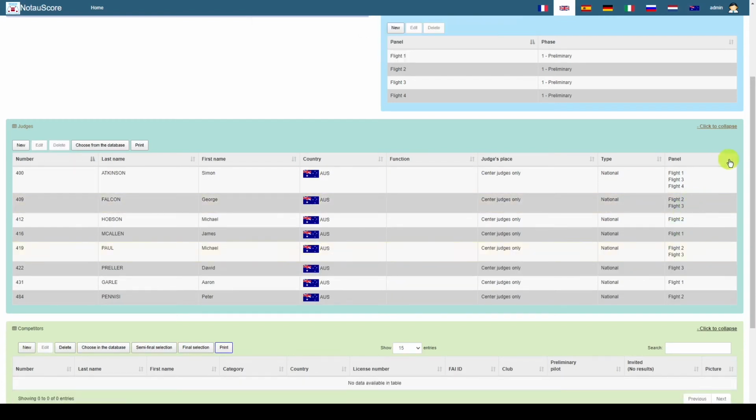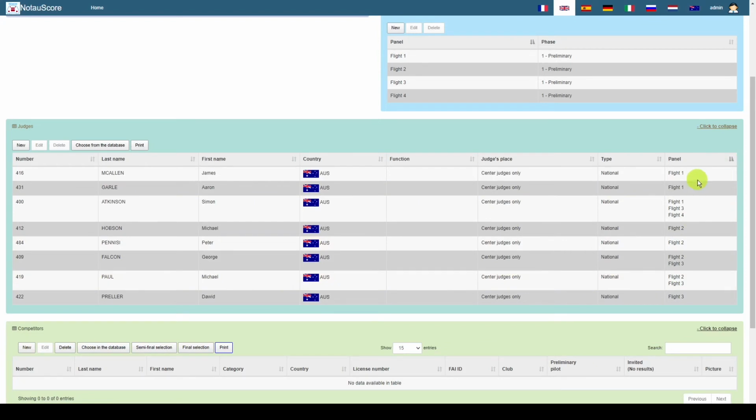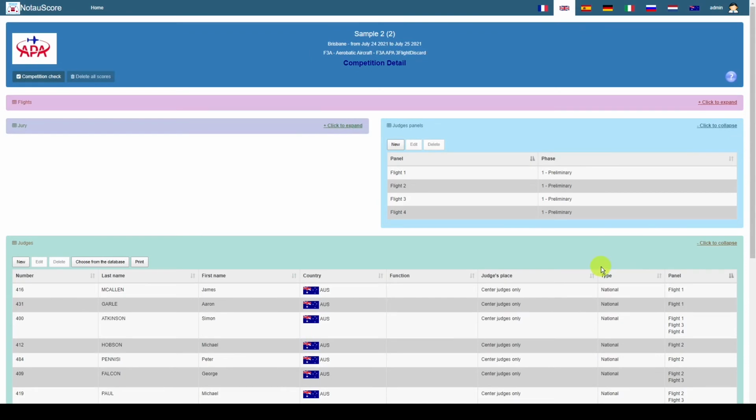I'll do that. I can actually now sort, and I can see I've got 1 judge, 1, 2, 3 on flight 1. I've got 1, 2, 3 on flight 2. I've got a 3, a 3, a 3, a 3, and I wonder how I'm doing.